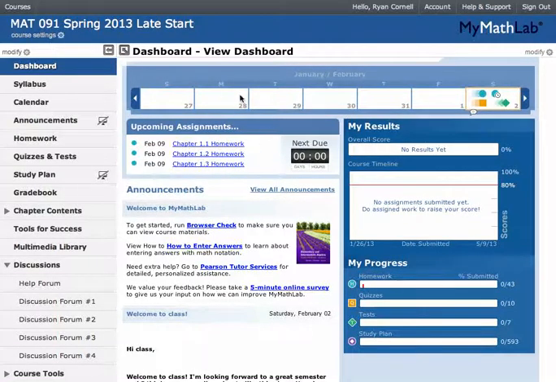You're going to see your upcoming assignments. So right now, all the assignments from this first week of class are going to be due next Saturday, which is February 9th. And you also see your progress over here and your overall score. It's nice. It's just right there when you log in.